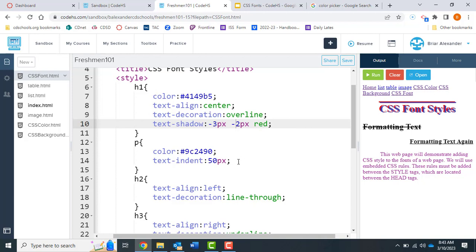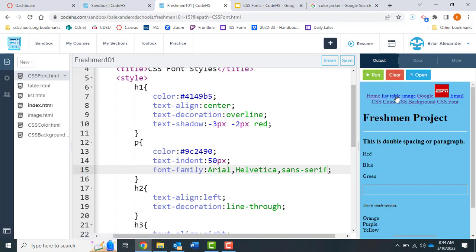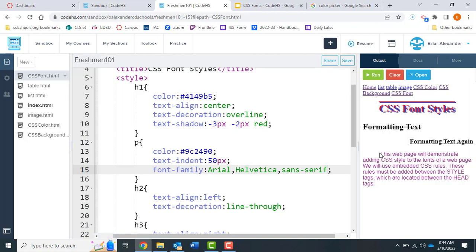So what we're going to do is work in our p tag. So we're going to add a new font rule. This is going to be font-family. Okay, and what we're going to type is Arial, and then we're going to type a comma, and we're going to type Helvetica, and then we're going to do another comma, and we're going to say sans serif. All right, and we're going to save and we're going to run. Okay, and you notice that our words, okay, the individual appearance of the words themselves has changed.